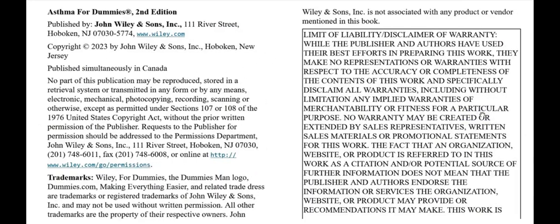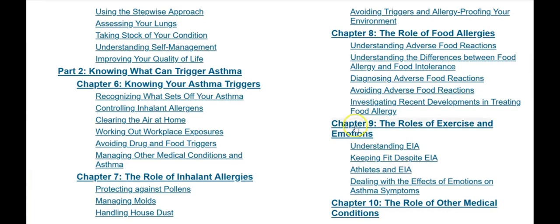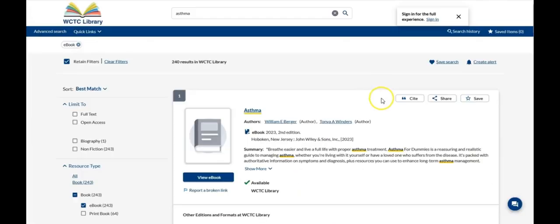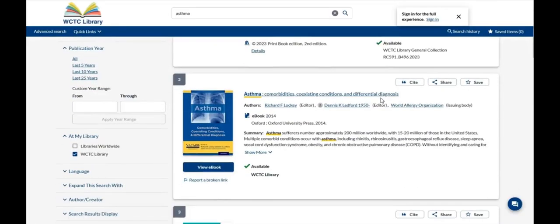And it'll pull up the cover of the book, and of course you should be able to scroll through. Or if you want to go to a specific chapter, you can click on the table of contents and go directly to that chapter and scroll page by page. So that's how you access that type of ebook.